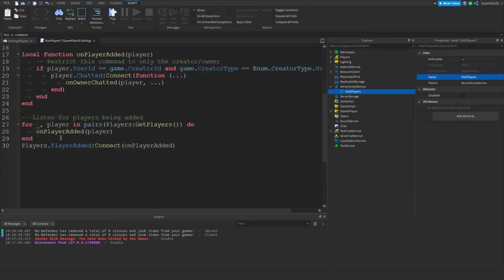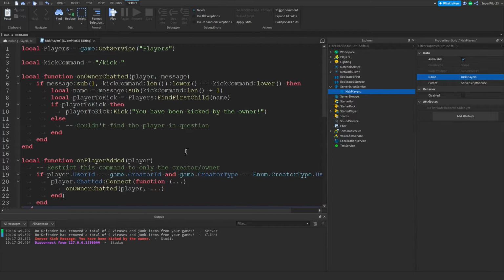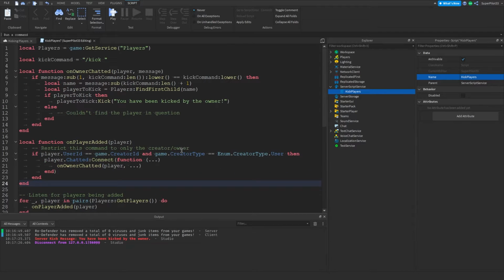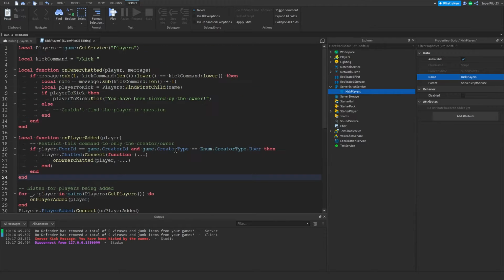And then after that what we're doing is just connecting the player added event down here, and right here this is just calling the event for players that are already in the game. And then yeah, it's pretty much the script right here. And yeah, you guys don't really actually have to copy this whole script out. It's going to be in the description for you, at the top of the description.